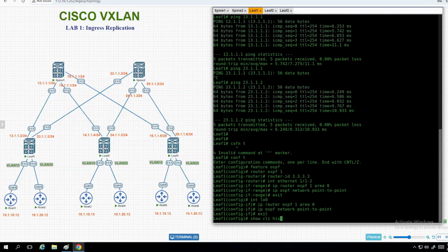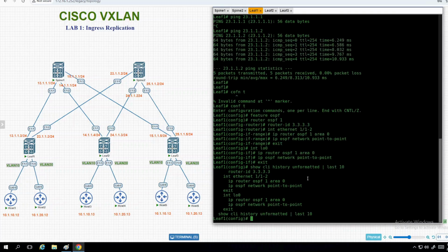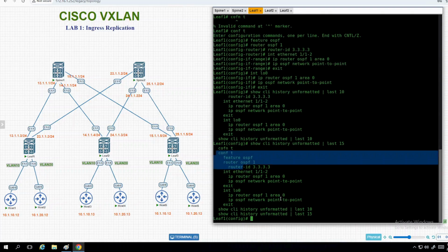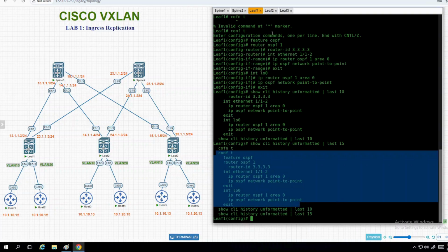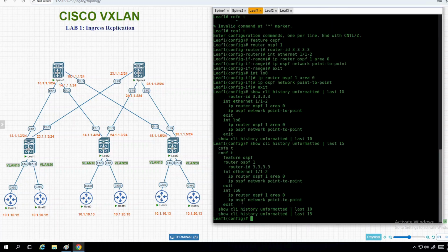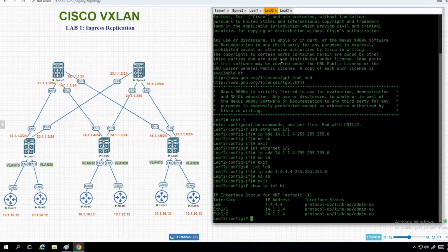Show CLI history unformatted, and let's look at the last 10 lines. No, 10 lines are not enough. Let's go for 15. All right, from here itself, let me copy these commands, because we need to change the router ID on all the devices.